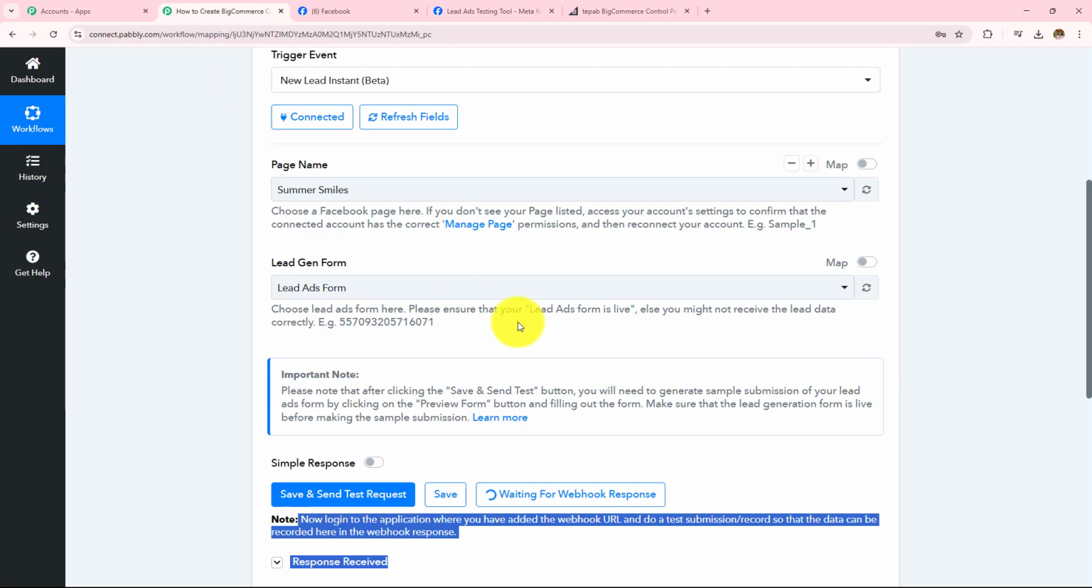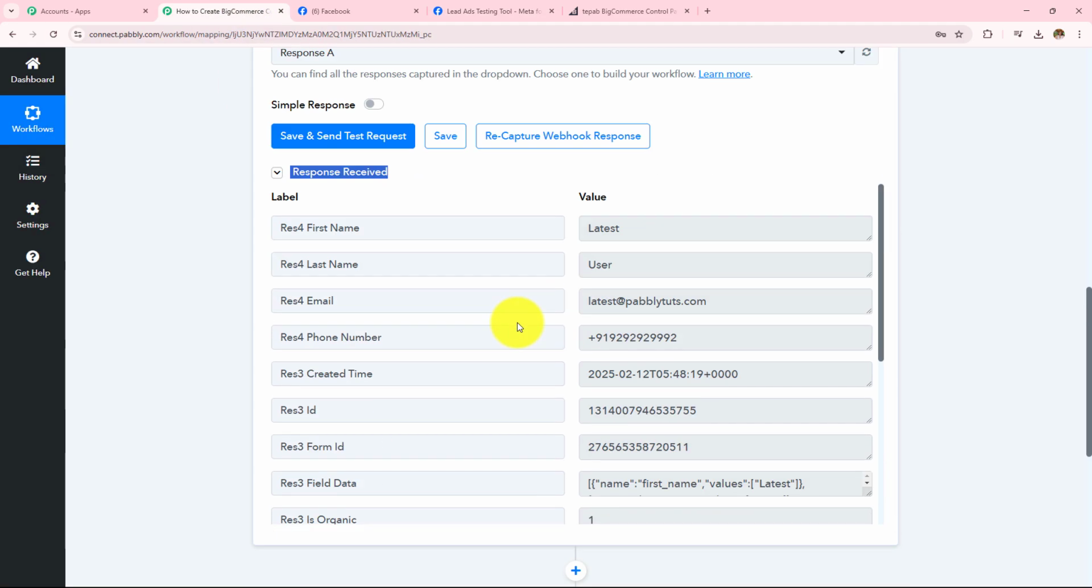So let's open my Pabbly Connect workflow and over here I can see that I have instantly received the response. Here we can see all the details that we have just added have appeared here. The first name that we added was latest. The last name that we added was user. Email address was latest@pabblytudes.com and the phone number was this.